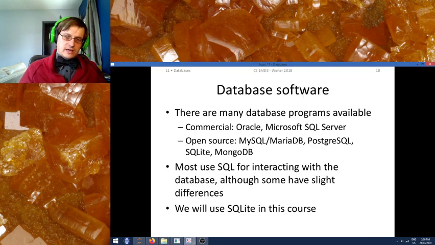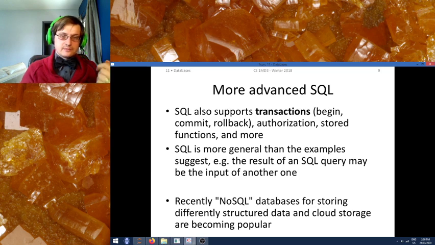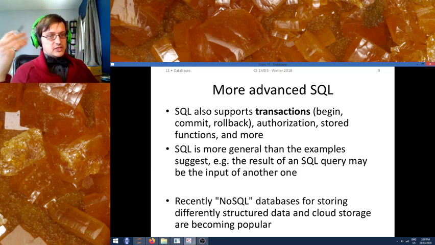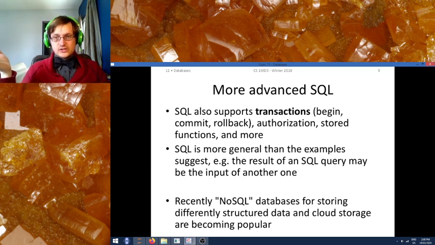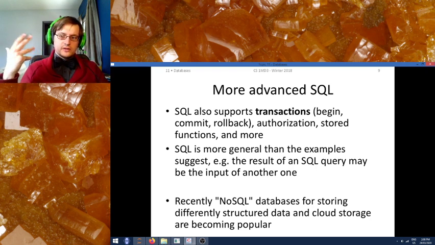But I get ahead of myself slightly. SQL also supports transactions, so these would be things in a more, how do you wish to say, things in a more repository. These are like repository operations.